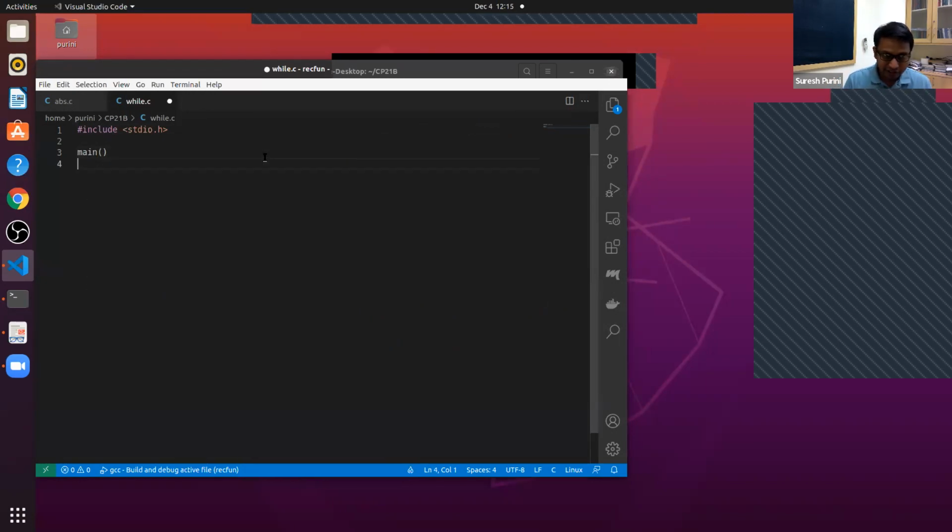So we have main. So void main. We are learning C, Sarthak. No, not even anything in C++. We are not touching anything in C++. So main. What do we want to do? We want to write a program to print the first 10 numbers.